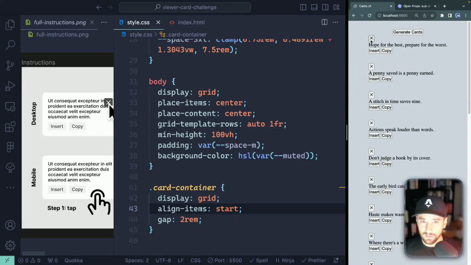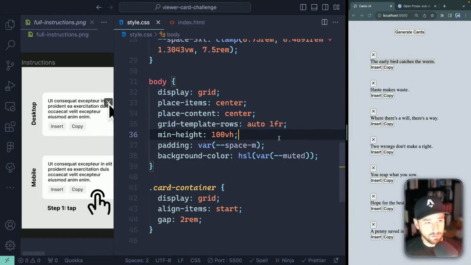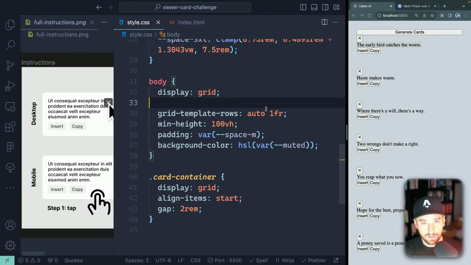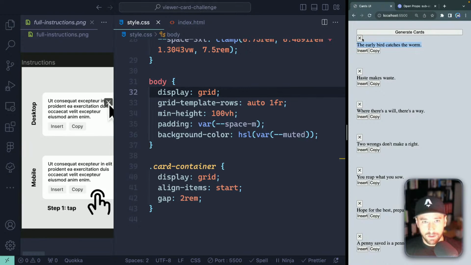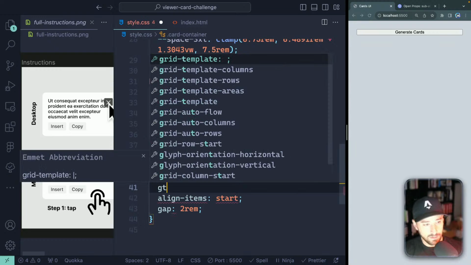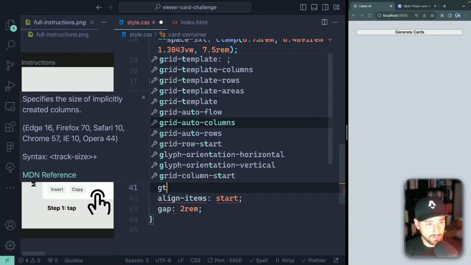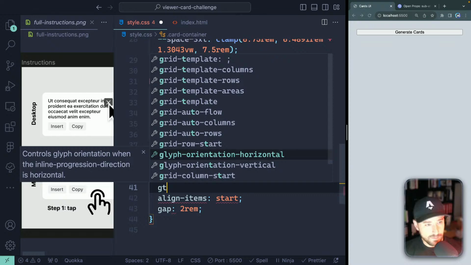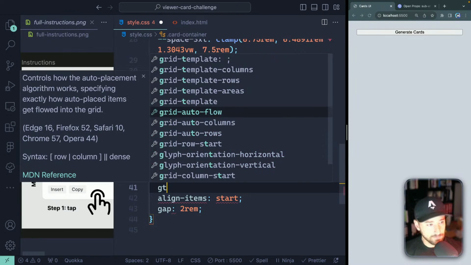What? Okay. I think it's because I place item center here. Okay, that's fine. All right, now I should be able to delete these. Okay, there we go. All right, align items start. Anything else I need? Grid auto flow. Columns, it's already set to that by default. Yeah, I think we're good there.